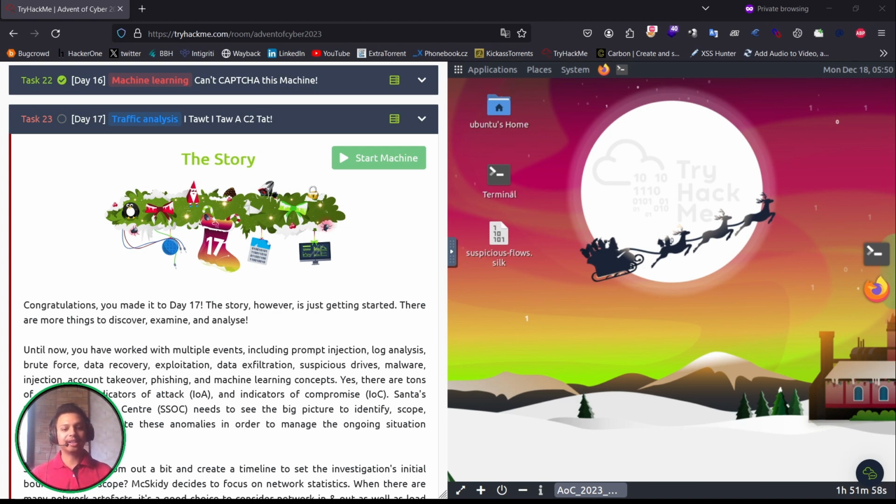So let's just understand the scenario first. Congratulations, you have made it to day 17. The story, however, is getting started. There are more things to discover, examine, and analyze, which is really awesome. Until now, you have worked with multiple events including prompt injections, log analysis, brute force data recovery, exploitations, data exfiltration, suspicious drive, malware injections, account takeover, phishing, and machine learning concepts. Yes, there are tons of anomalies, indicators of attacks, IOA, and indicators of compromise, that is IOC.